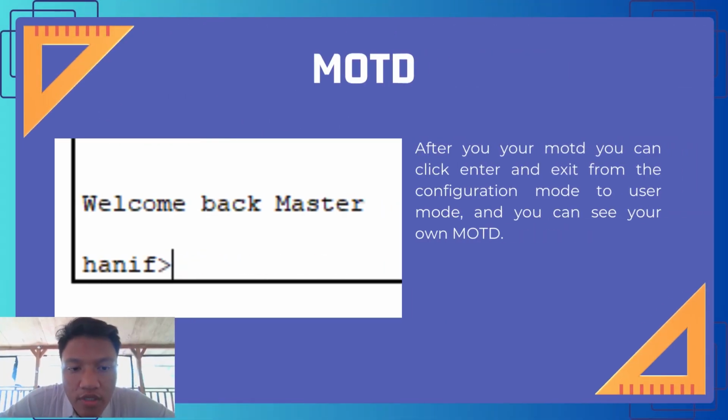After you made your MOTD, you can exit from the configuration mode to the user mode, and then as you can see in here, the MOTD banner appears. So if you want to see the MOTD, you have to exit from the configuration mode and privilege mode.